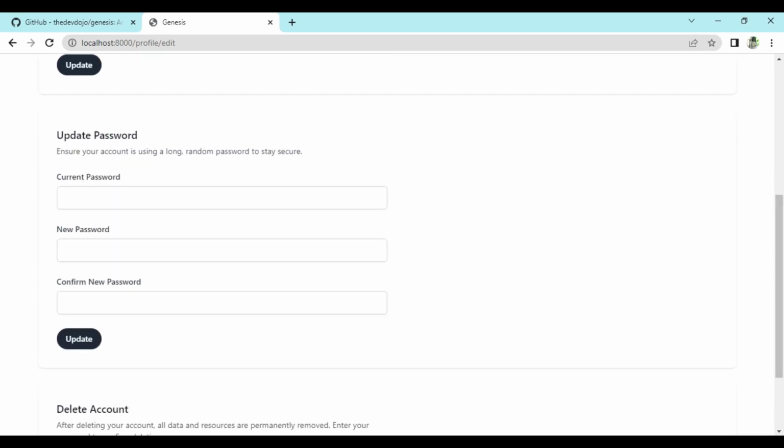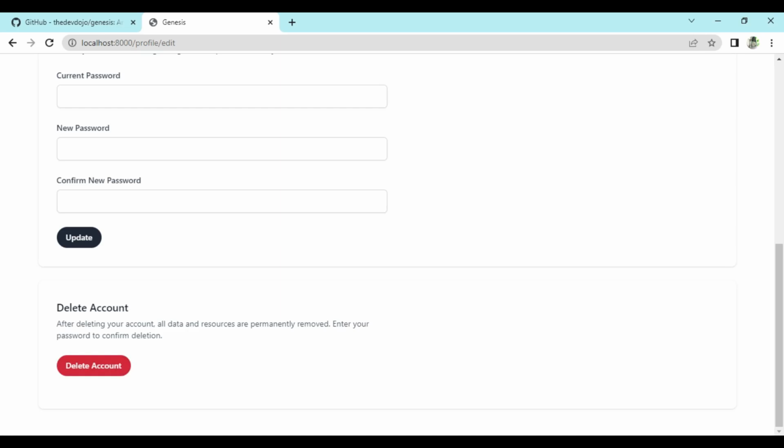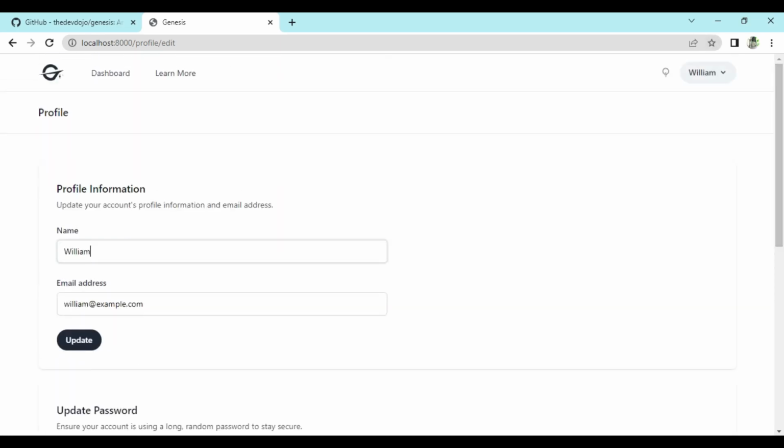You can also change your password: input the current password, the new password, and confirm it. And of course, ultimately, you can go ahead and delete the account. So basically that is what we have here. I want us to log out.